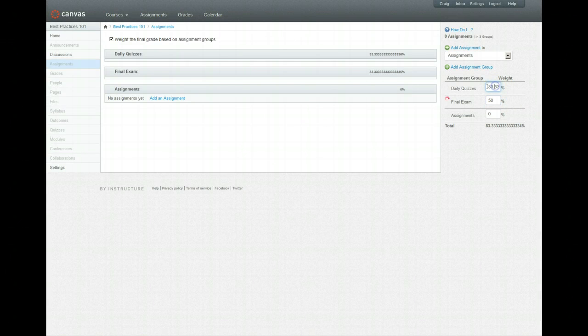And let's make this 25% and make our assignments 25%. And now we can see that these are weighted in such a manner that all the content in here is worth 25% of the final grade.